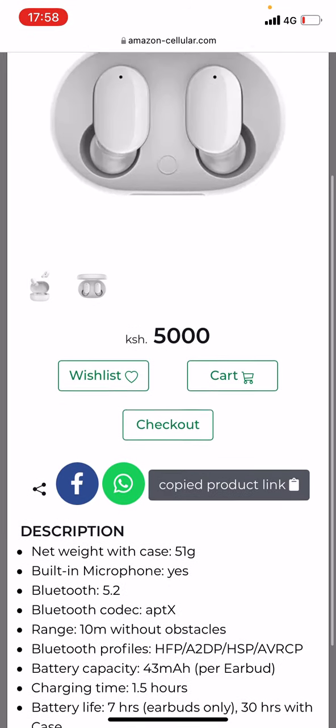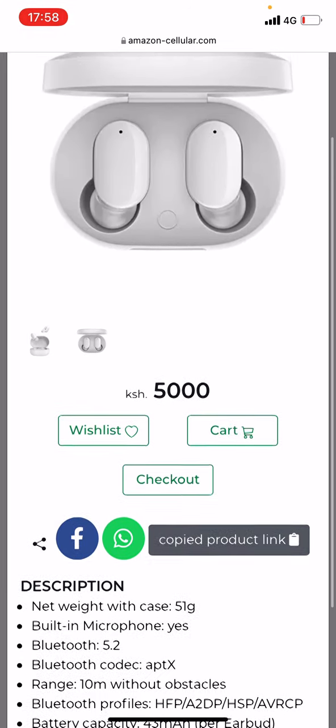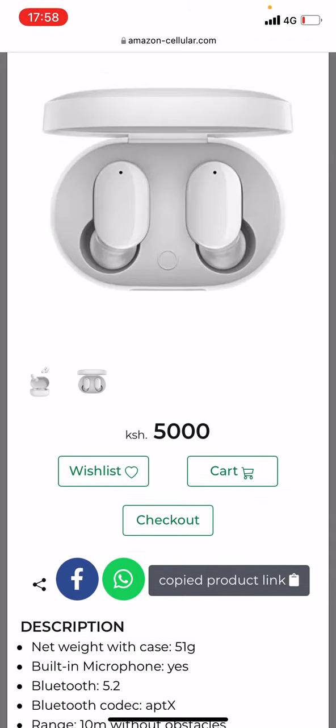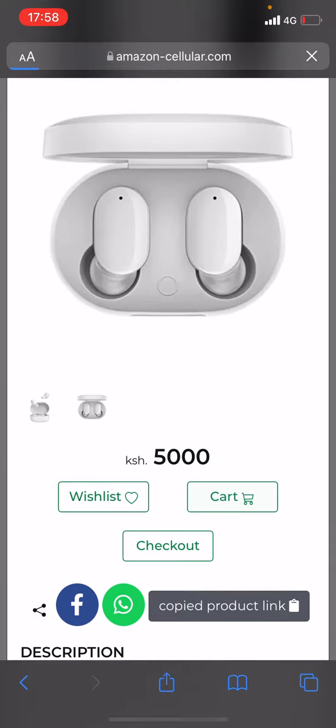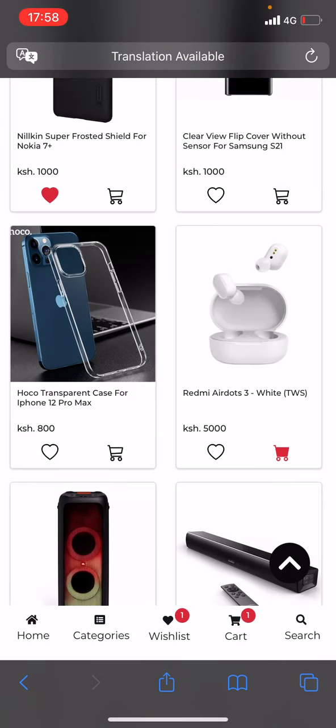So say I am interested in buying this, and I'll just add it into my cart. A way of showing that it was successfully added to my cart is the cart icon turns red, and also the cart number is counting 1. That shows the product is successfully added to my cart.